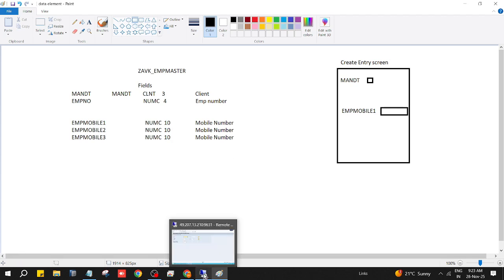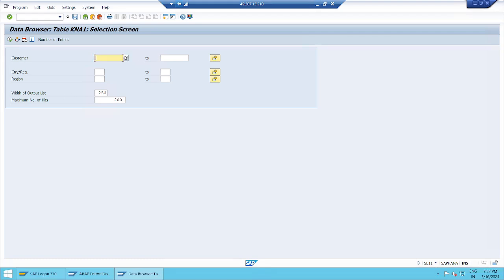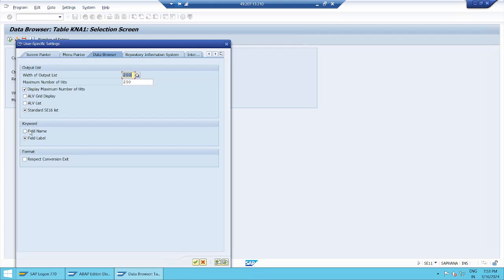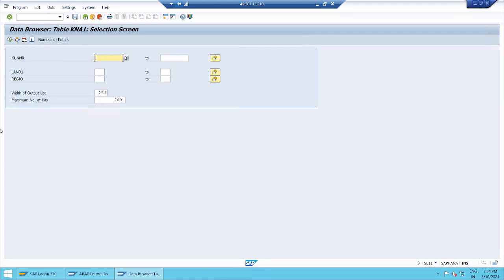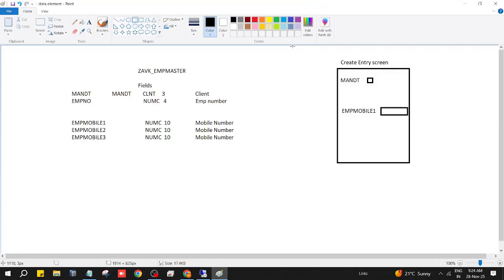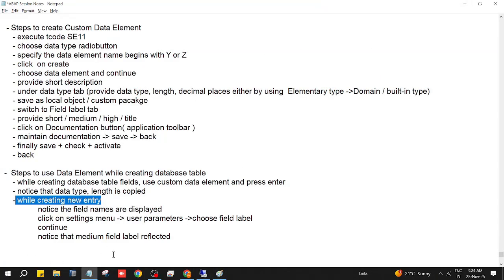Yes, it is showing the medium labels. If you want to go back, reset back to field name also. So again, you will get German. If you go to field name, by default you will get German. Then next, come back to the documentation effect.